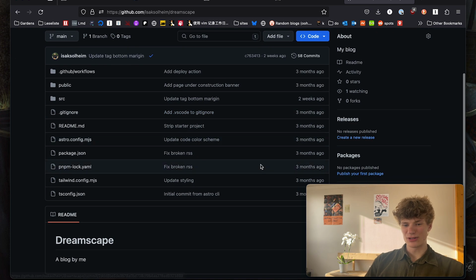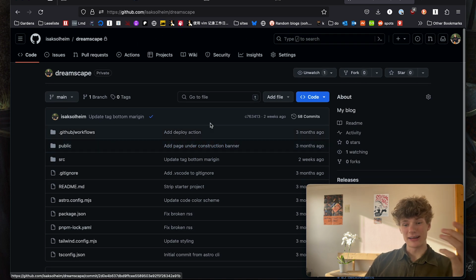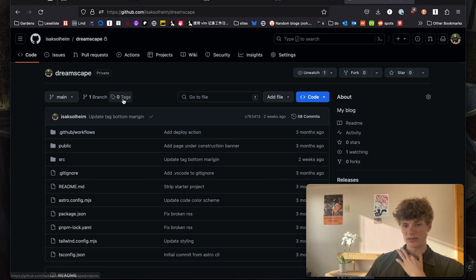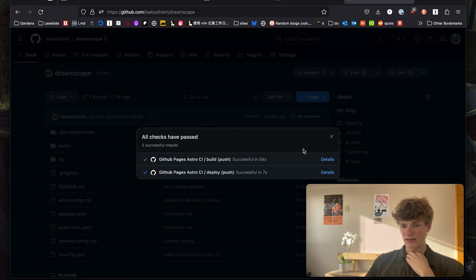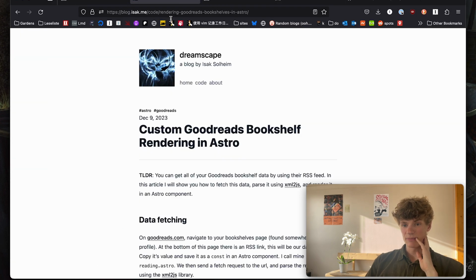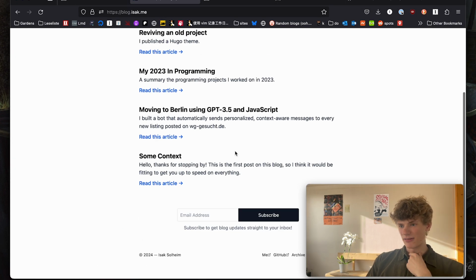So whenever I push a change on the repository up to GitHub where it's stored, I have a GitHub action set up that automatically builds and deploys the websites.